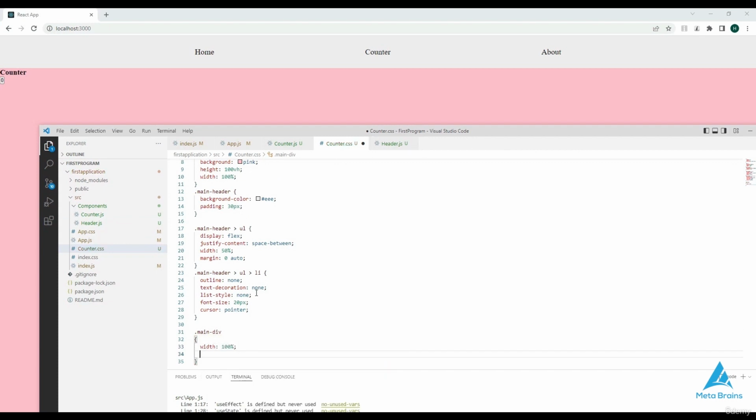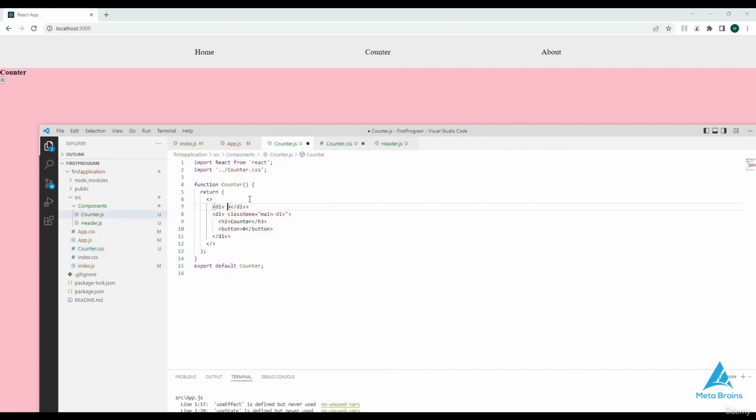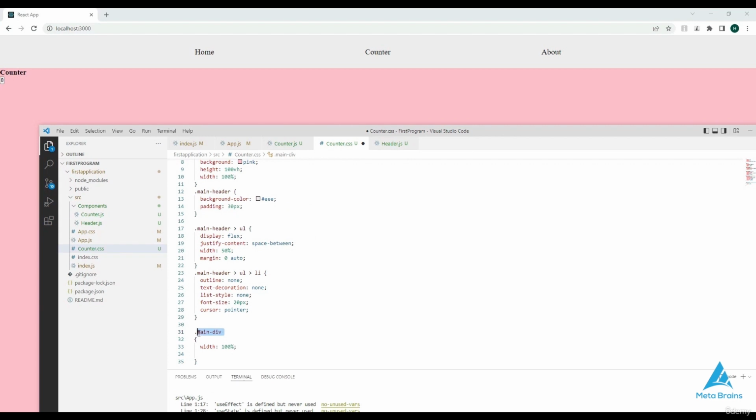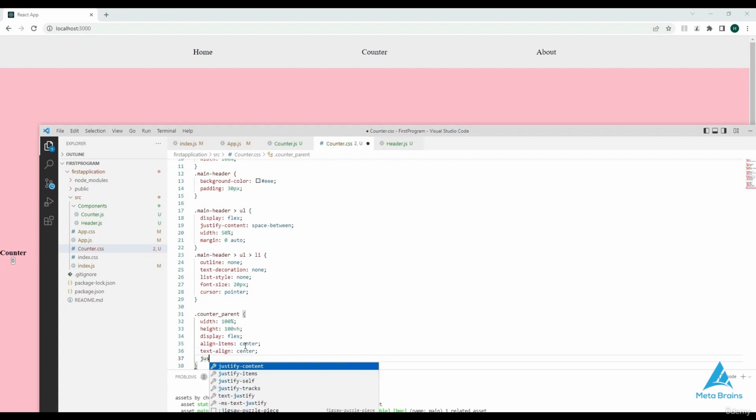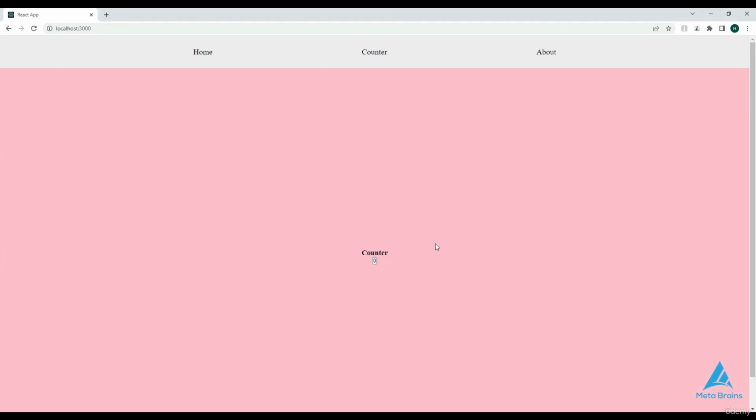Let me take it in the div as well, so things will be much easier, and we'll name it counter parent. We'll copy it and go to counter.css and paste it. We'll take height 100 VH, display flex, align center, justify center, and now as you can see, it's appeared in the middle.